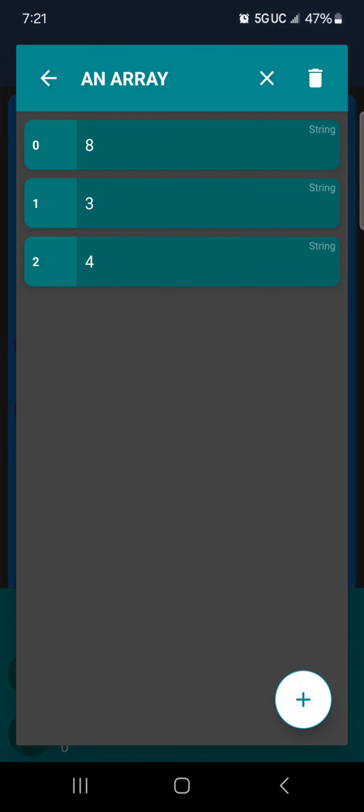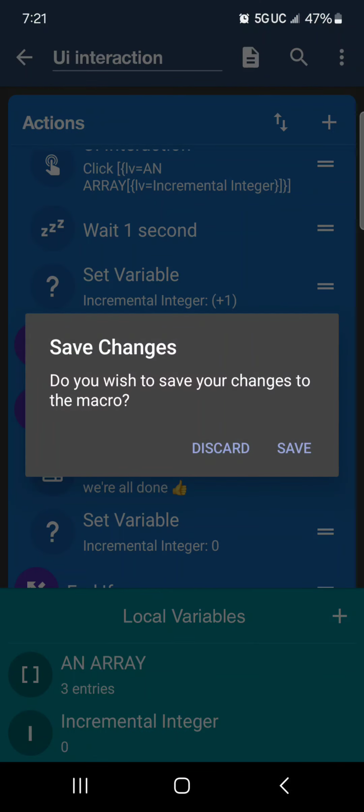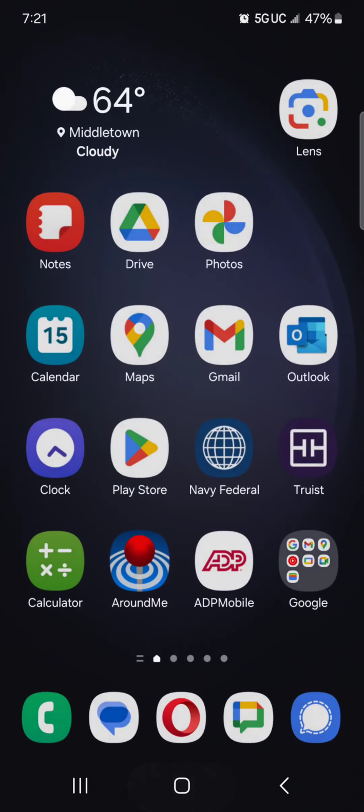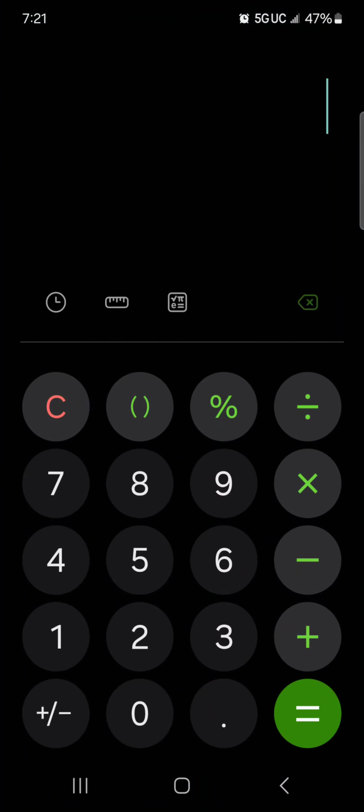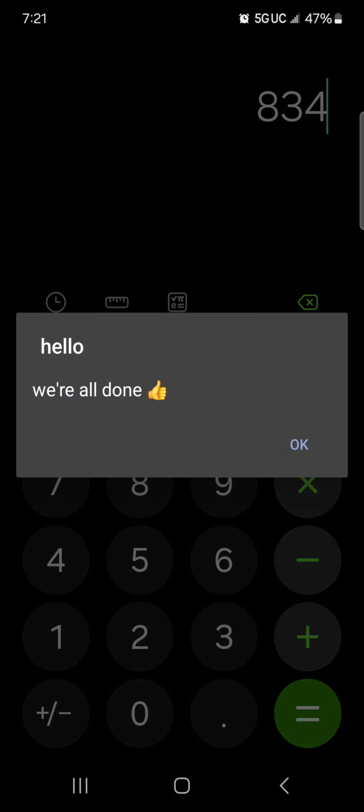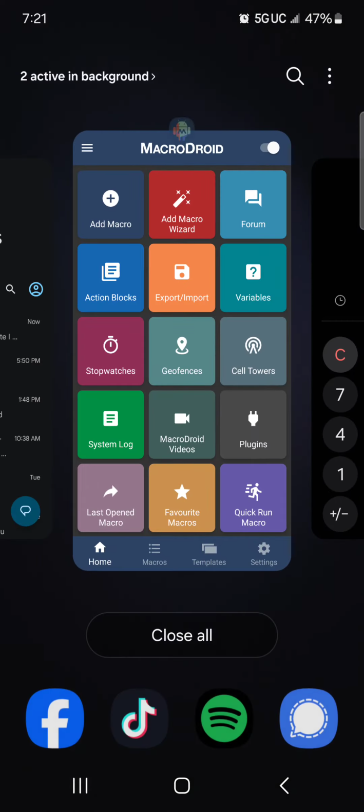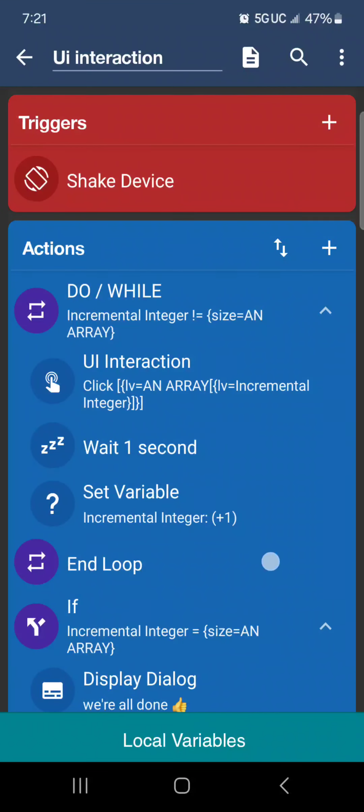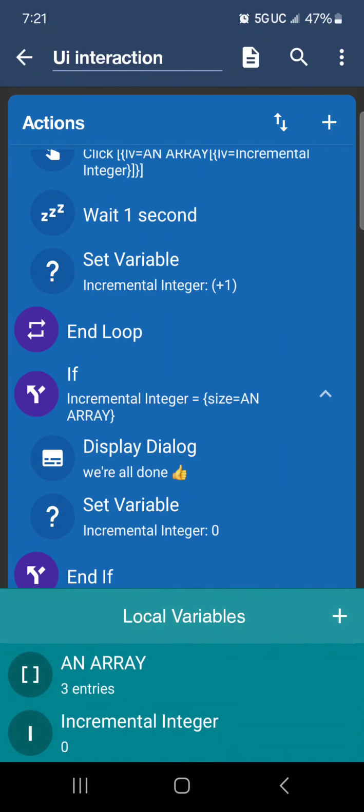All right. We got 3 entries. It says 834. And here it goes. Go ahead and hit the back and save. Open up your calculator and shake your device. 834.